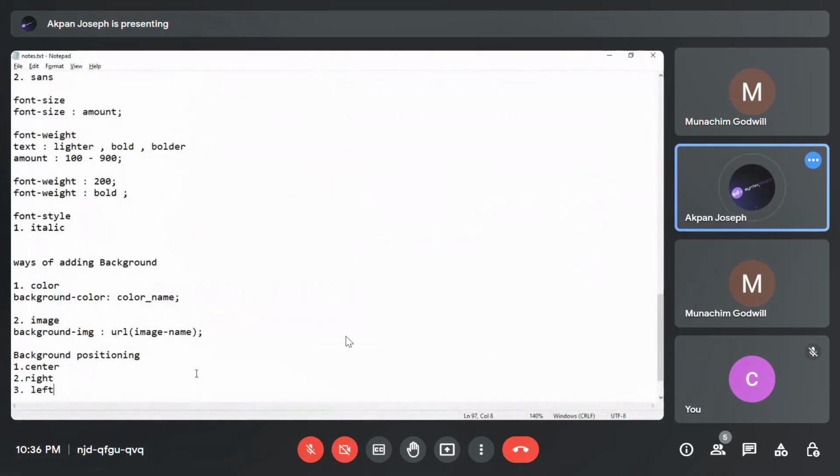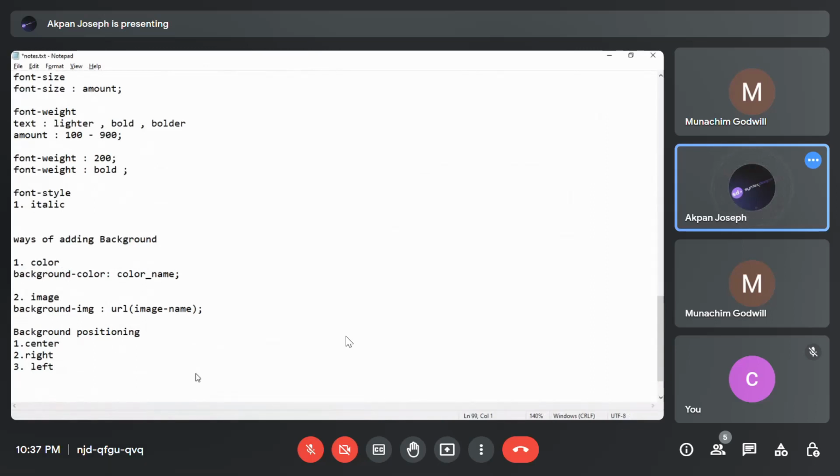So now the next thing is background positioning. If you do background position center, it will take the item to the center, left will push to the left, right will push to the right, and it'll still stay on the left.